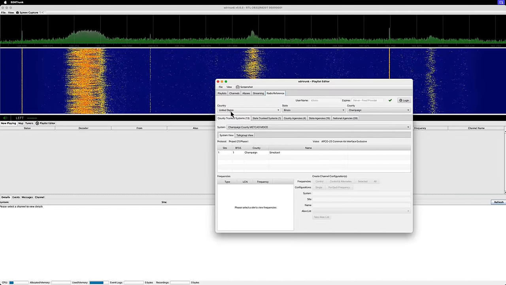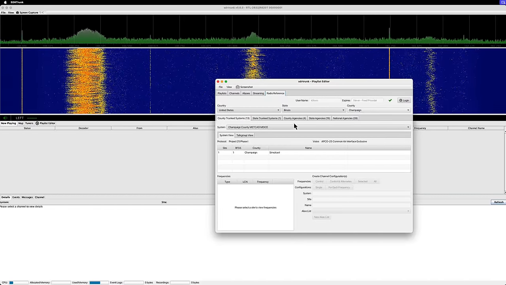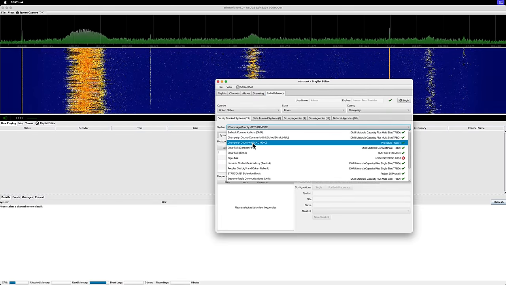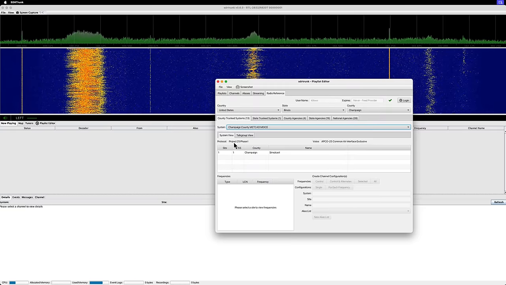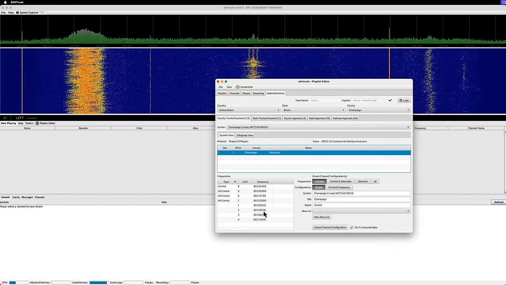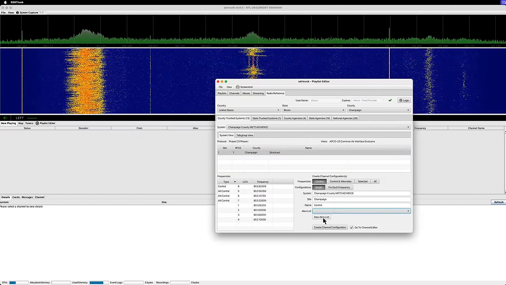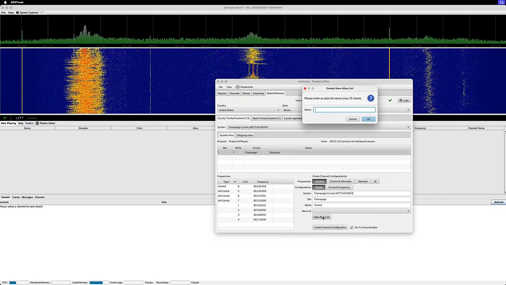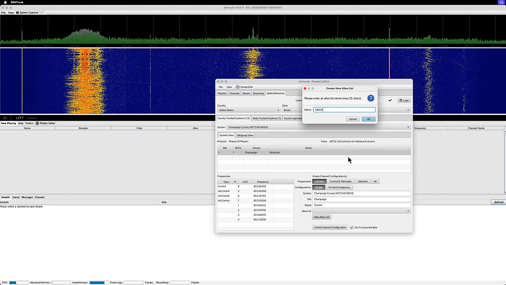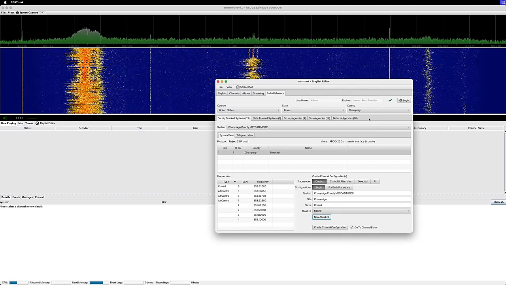And then you'll pick your country, your state, and your county. And then for the system, I've got the one I want to do here. So the system view shows you all your frequencies here. And what I want to do is create a new alias list. I usually just name it whatever the system's called, so I'll just put MDICE.